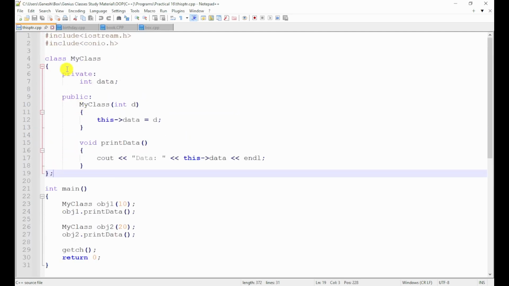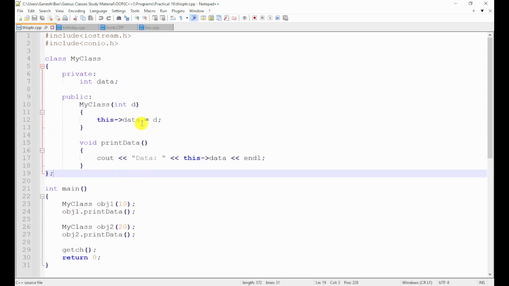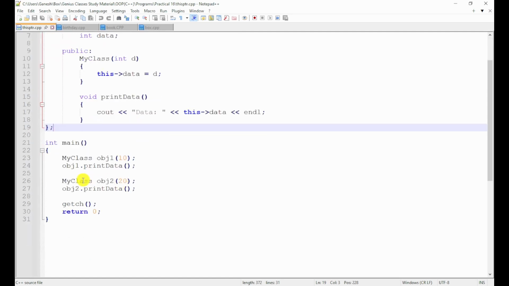This is a very simple program having only a single class, and the class object is used inside the main function. Inside main I am creating one object and passing the value 10 as a parameter. What will happen is this 10 will be copied into the parameter, and from the parameter the value will be copied to the data variable. This is how the object is created.